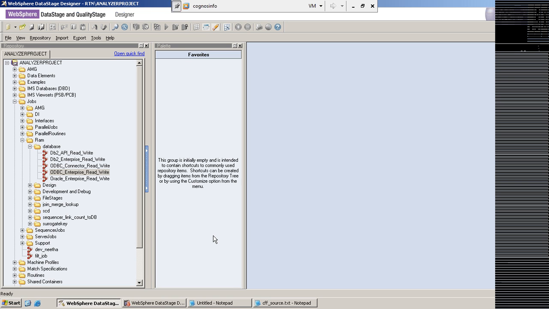Okay. And the major difference is ODBC Enterprise reads sequentially and writes parallelly. When you use it in the source, it reads sequentially, and writes parallelly. Whereas ODBC Connector reads as well as writes parallelly. Okay. And coming to schema reconciliation, there is a concept called schema reconciliation.